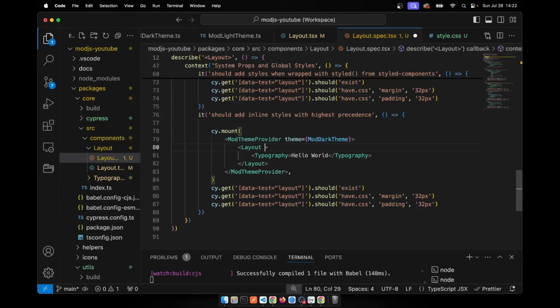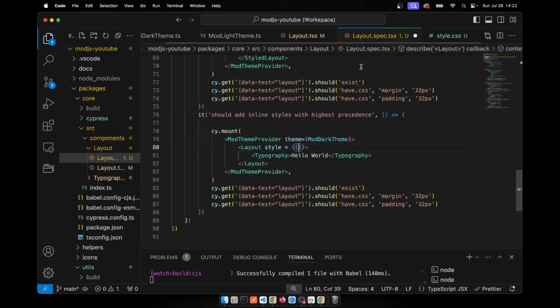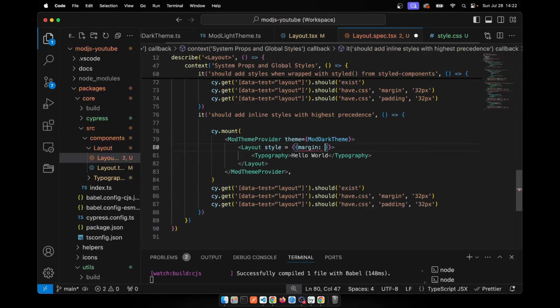So in layout, let's add inline styles. Style is equal to, instead of margin 100 pixels, I want to add inline styles and change that margin to 32 pixels. That should be in a quote. And also let's add a padding of 32 pixels. There should be a comma there after styles.